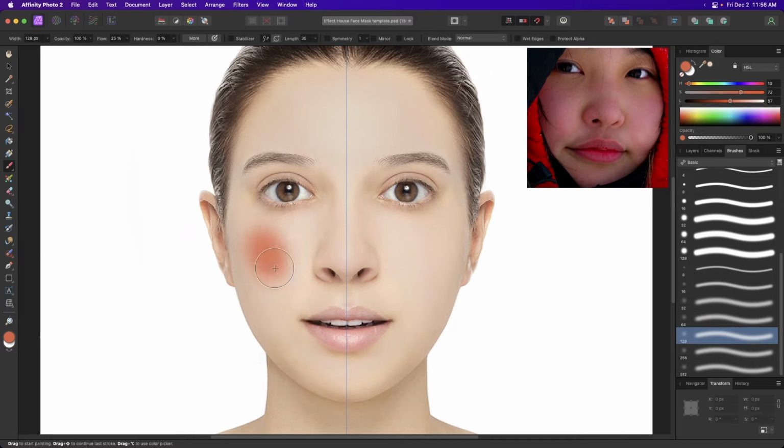And if I start painting right now, you can see it's very strong. It's painting at 100%. So let's turn this down. Under opacity, I'm going to click and drag and set this to a lower number. That way, as I go, it's not going to be so intense. And you can always layer up a second and third layer.